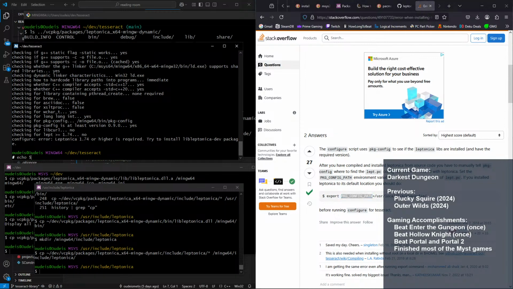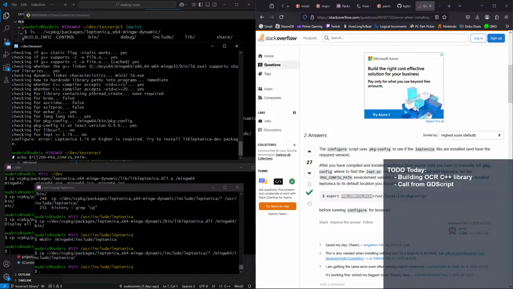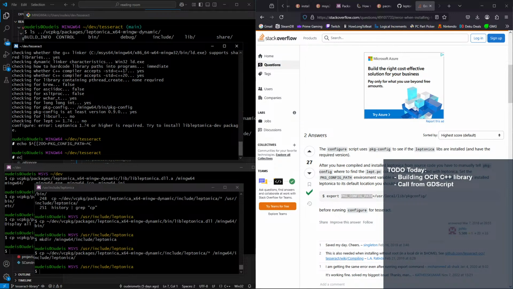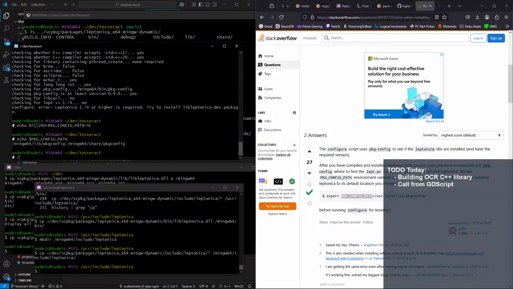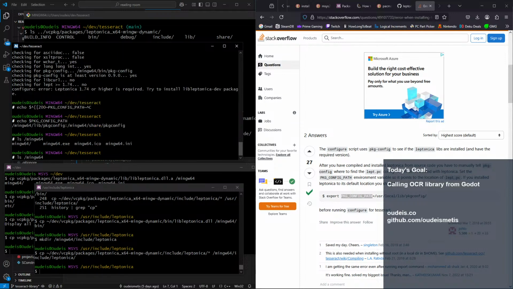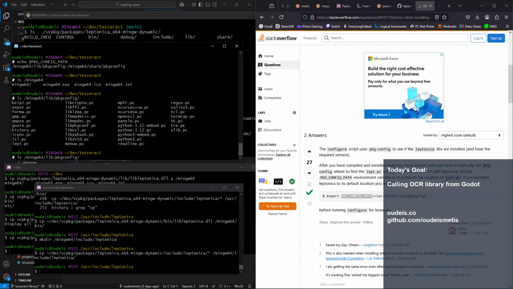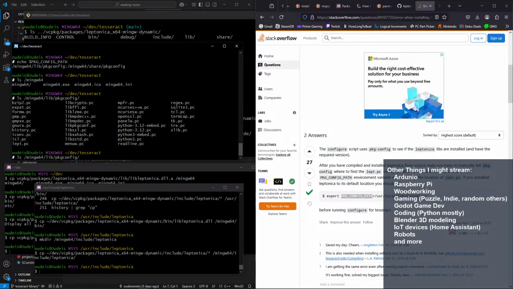If we echo that though, shift insert. Ugh, no, it's going to be that. Okay. Echo $ shift insert. Yay. Okay. So /mingw64/lib/package config. And there's our lept.pc. So it's on the path, and it should find it.